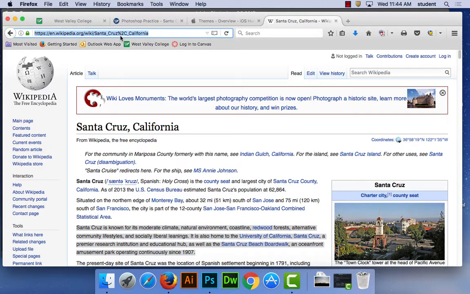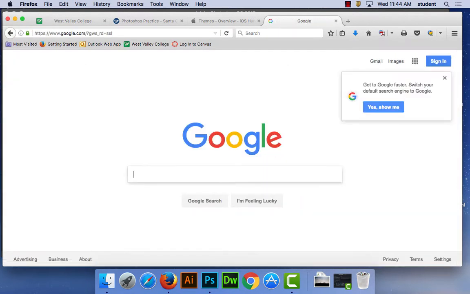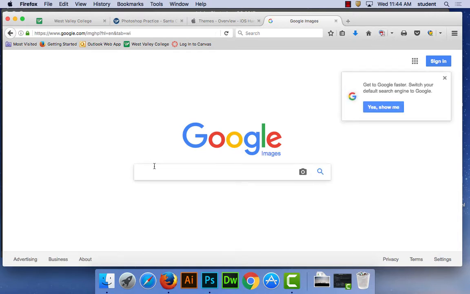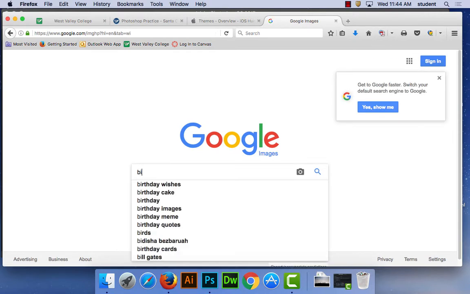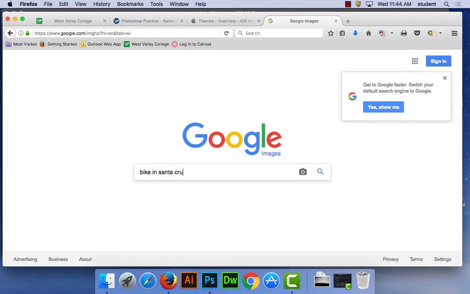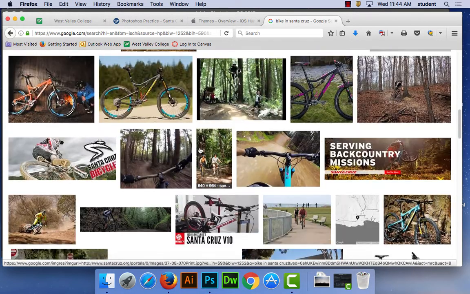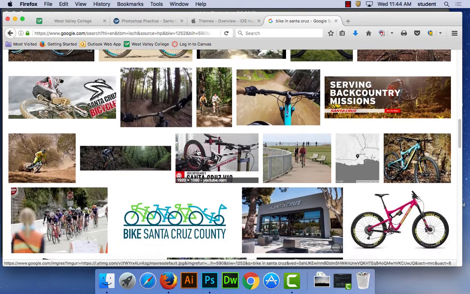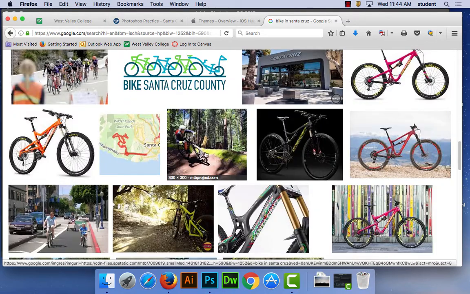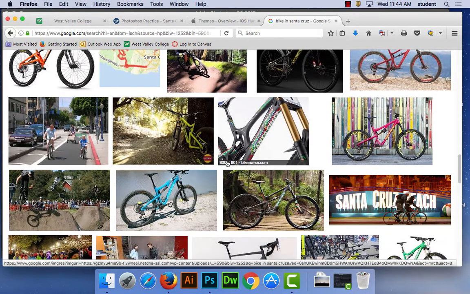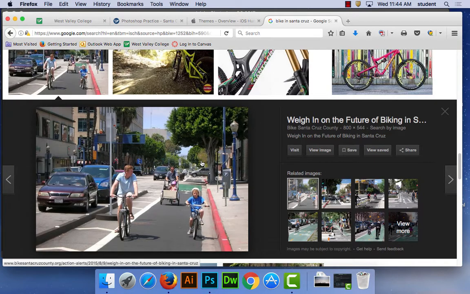Let's go steal. I'm going to go to Google and go to Google Images. And let's type in, what are we doing? Bike in Santa Cruz. There we go. Biking in Santa Cruz. Oh, there's a Santa Cruz bike. Oh, that's the type of bike, isn't it? Oh, this is awful cute, isn't it? Look at that. Okay, let's be thieves and steal.